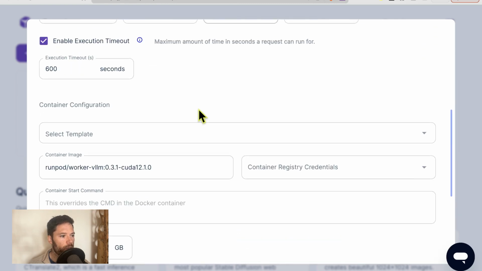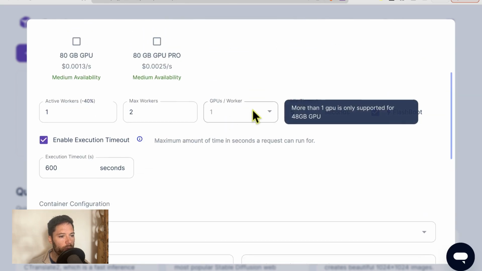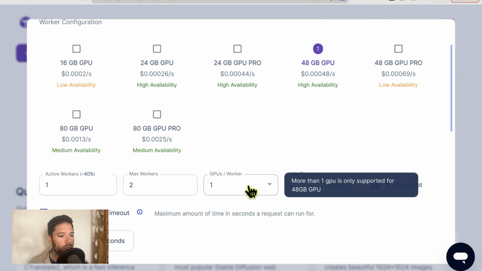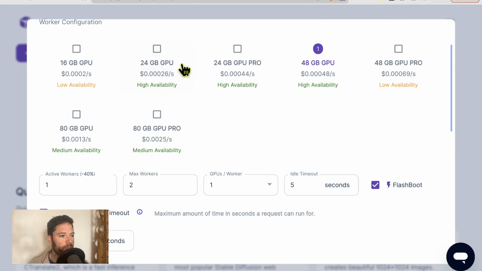Now, there is an option as well where you can set the number of GPUs per worker. So if you're just using the 48 gigabyte, you're able to set 2 GPUs. That would allow you 96 gigabytes. So you could actually fit a model like Yi in full precision on that, for example.